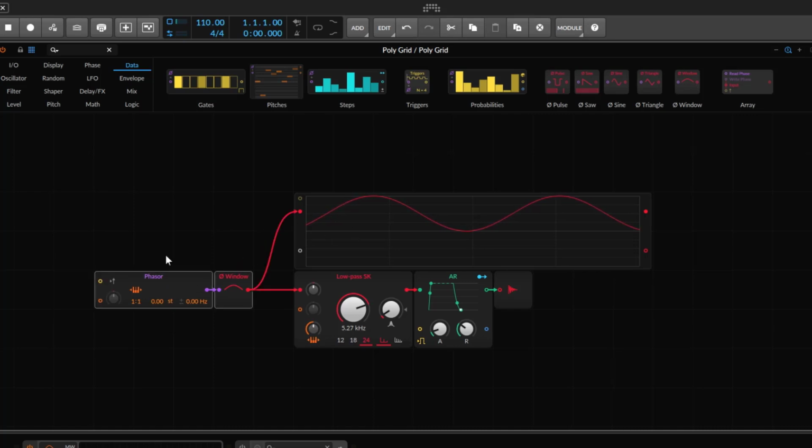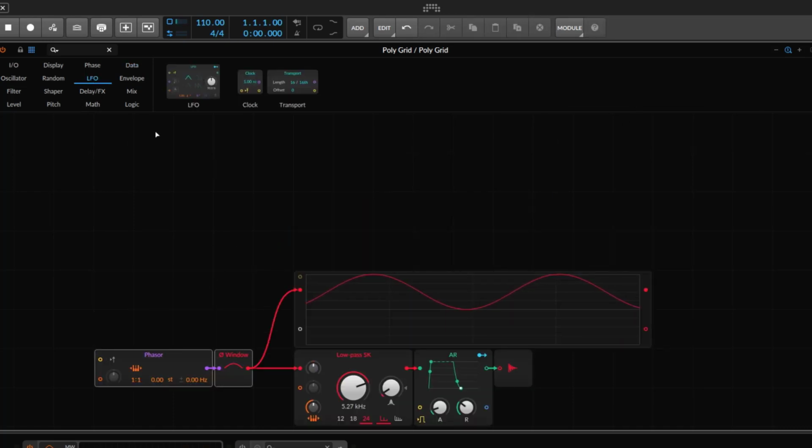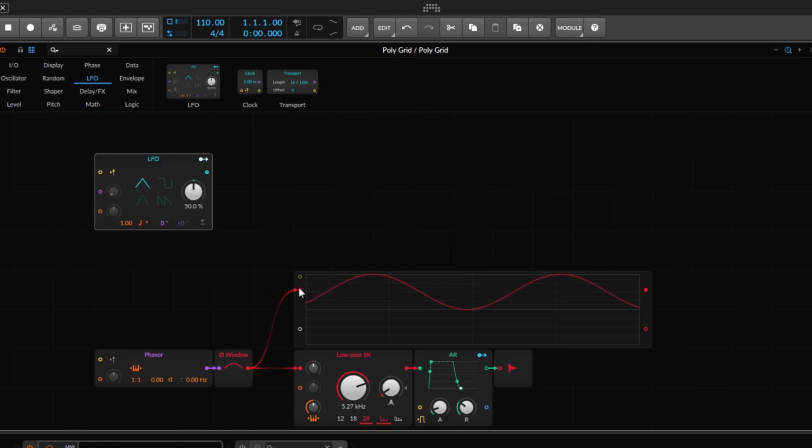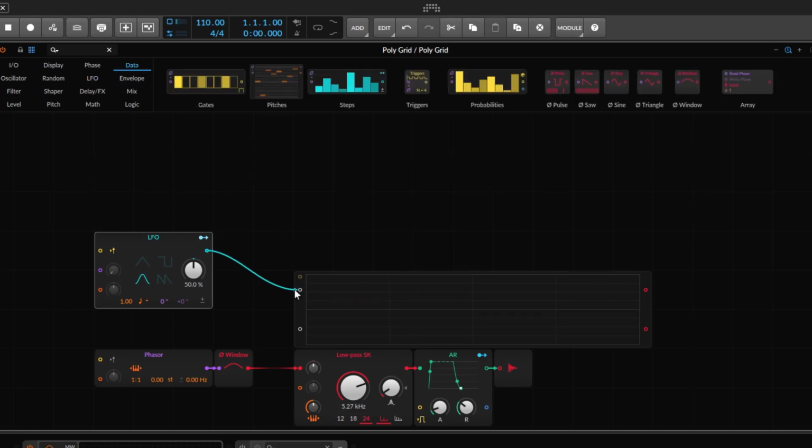Now, the main thing is that we could use whatever we want and then shape it with this, and it doesn't matter what we are using, right? So maybe I just want to bring an LFO just to show you, and I'm going to disconnect this one. Maybe I'm going to go right here, and this one is going to be outputting an instruction, and we know how this works. It's going to go right here.